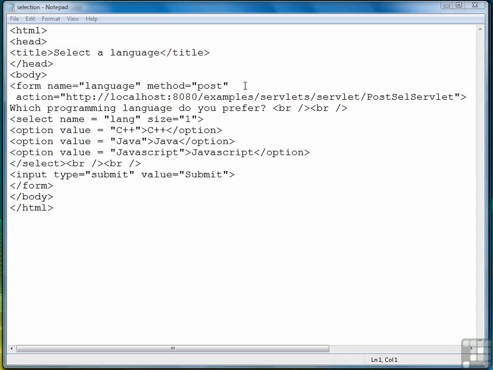The only thing we need to notice different about this form is that because we're using POST, we have to set the attribute method to POST. Otherwise, the servlet will think it's trying to do a GET request rather than a POST request. So then I simply provide three selections: C++, Java, JavaScript, and a submit button for the user to click when they're ready to submit the form to the servlet.